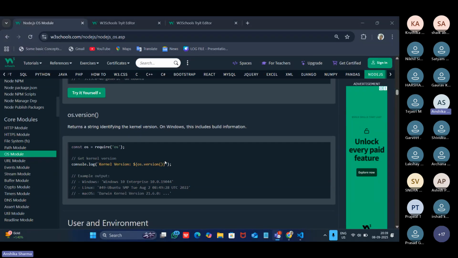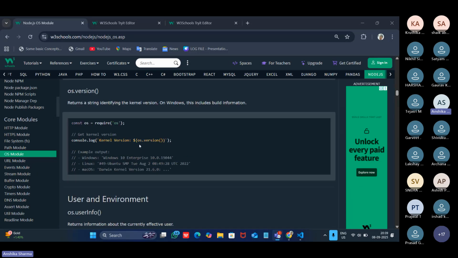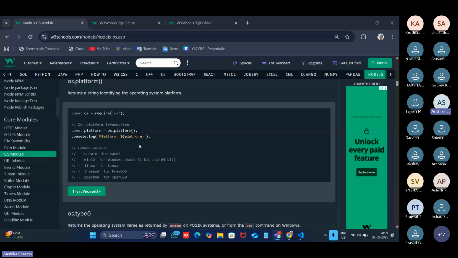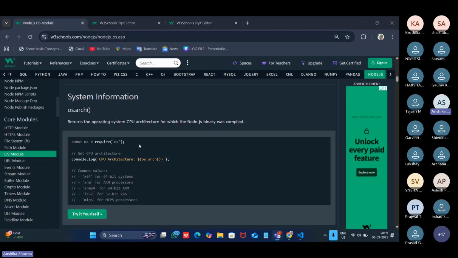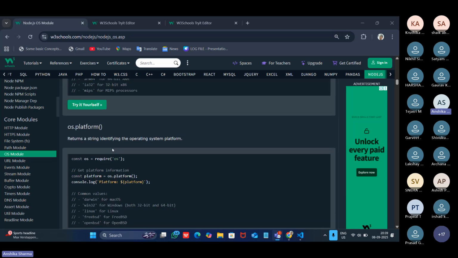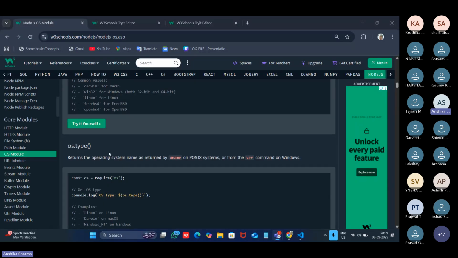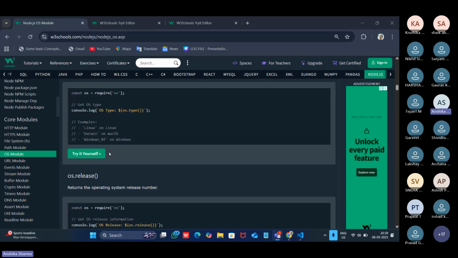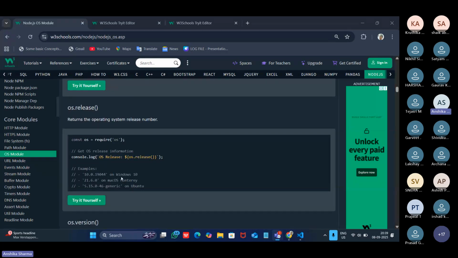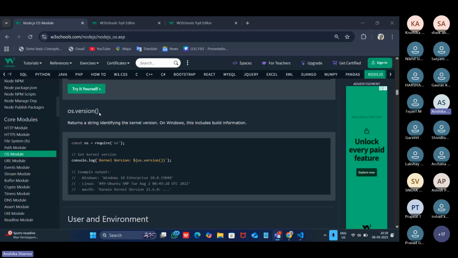Okay. So this was the .version method that will just give you the kernel version information. So that was all the different methods if you want to access your system information. First one was the CPU architecture, which was the .arch method. Next, if you want to get information about your platform, that was the .platform method. .type will give you the operating system type. Next is .release to get the operating system release number. And next we have this .version method that will just give you the kernel version.